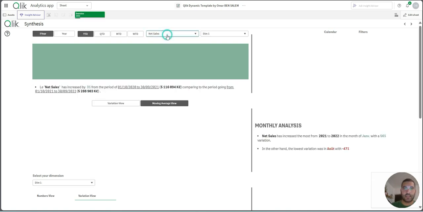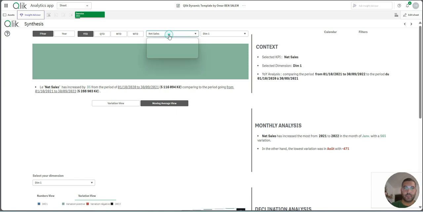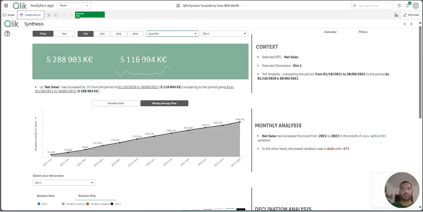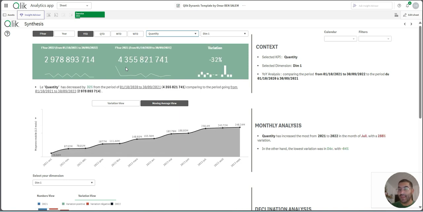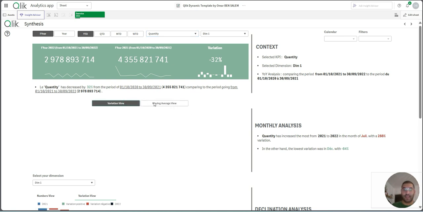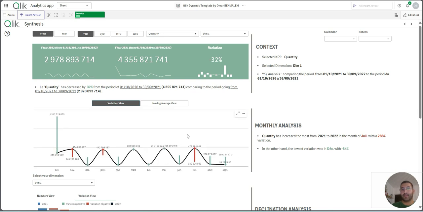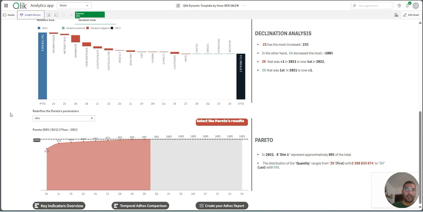So let's go to the quantity. Quantity -32, and now it's green, and the month that has the most increase is red, and the month that had the lowest variation is green, and everything is colored in a good way. You see, up arrows are now red, down arrows are now green, and this is amazing stuff. I hope you like it.